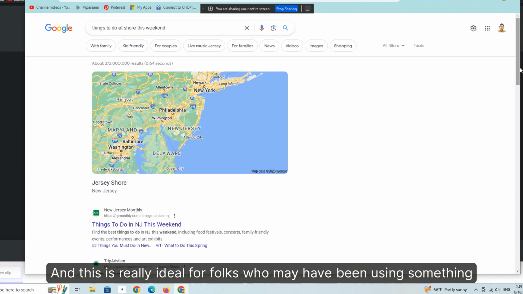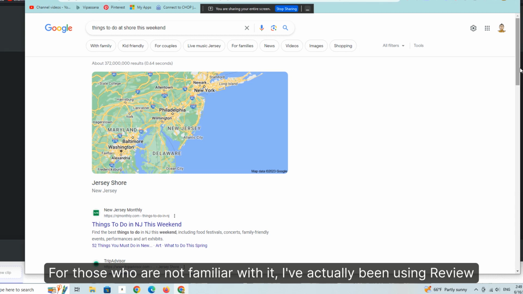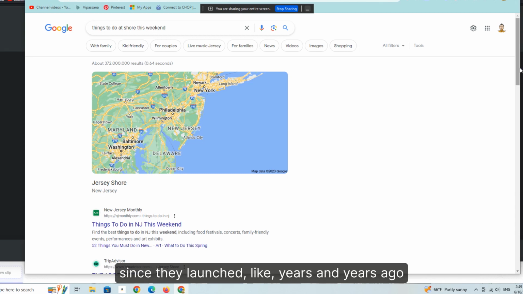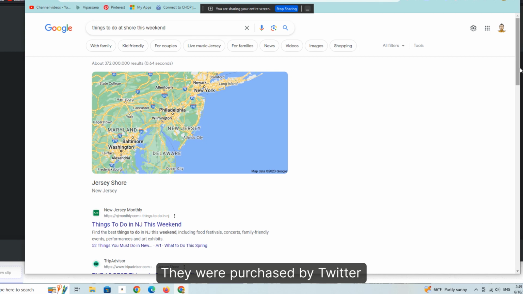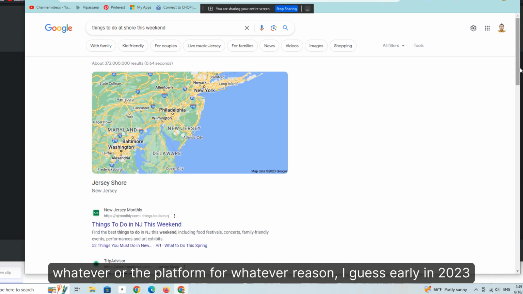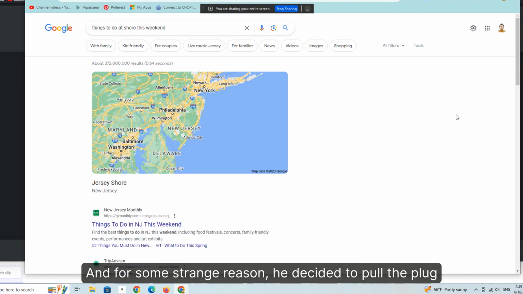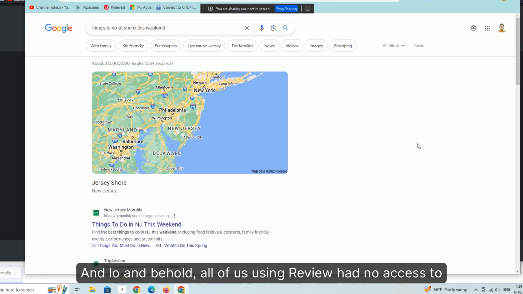process. And this is really ideal for folks who may have been using something like Revue in the past. Revue, for those who are not familiar with it, I've been using since they launched years and years ago. They were purchased by Twitter, and then unfortunately, Elon Musk decided to sunset the platform, I guess early in 2023. It was for curated content. It was really a beautiful platform, and for some strange reason, he decided to pull the plug, and lo and behold, all of us using Revue had no access to it anymore.